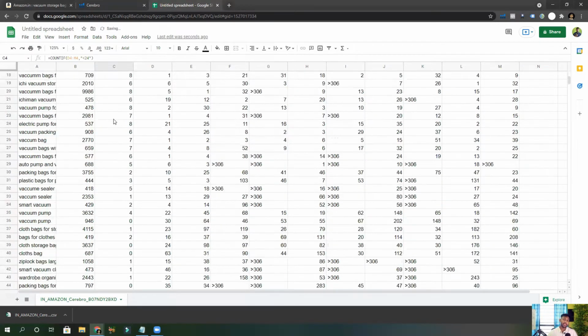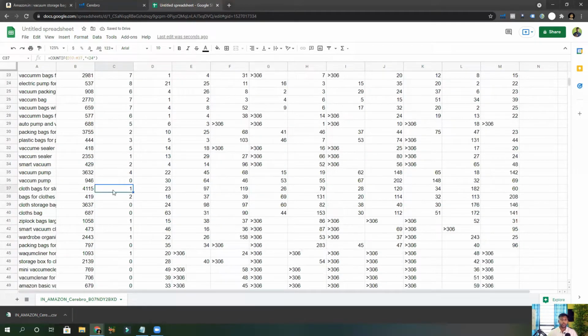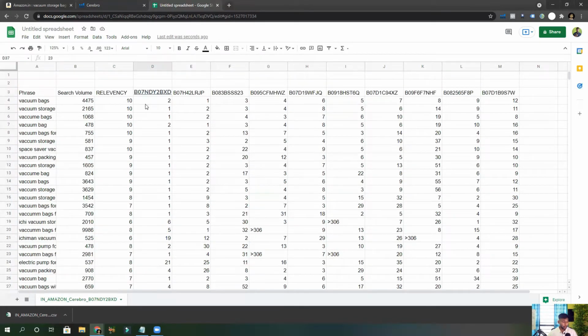Now, if I just apply this, you will see there are some search terms which have relevancy 1. That means only this one is ranked on the top page. That is 23, which means it is below 24. So only this ASIN is ranked on the first page.